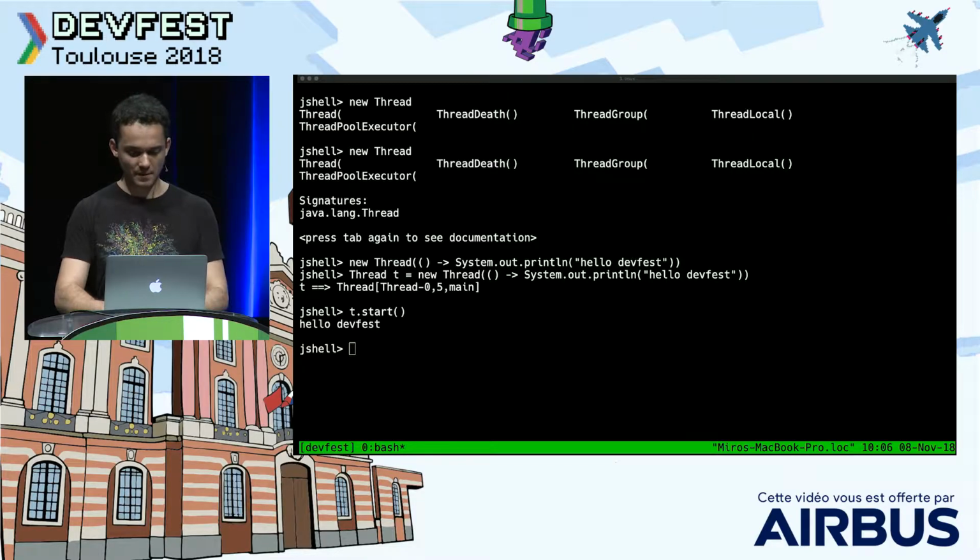So this is how they work together. I can create a new executor service.